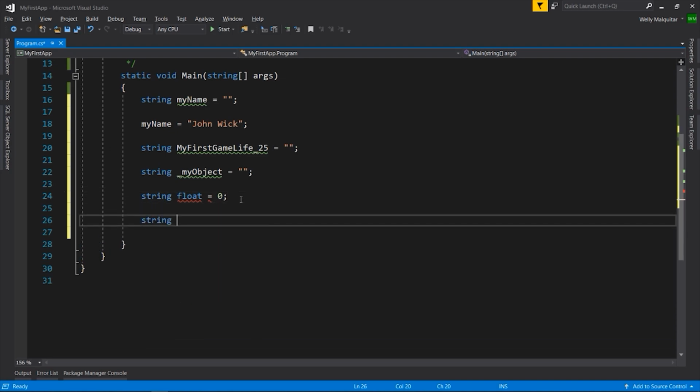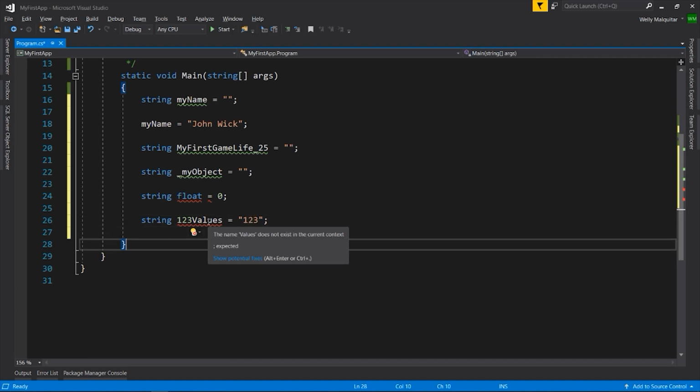Also, you cannot declare a variable that starts with a number. Let's say string 123value is equal to 123. This one contains an error. The value does not exist in the current context.